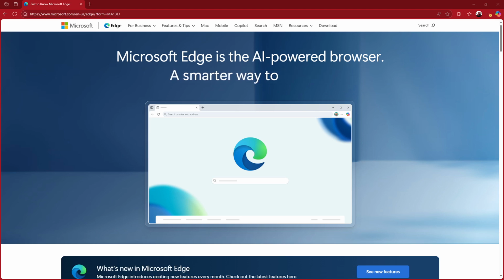First things first, launch the Microsoft Edge browser on your device. You can do this by clicking on the Edge icon, either in your taskbar or from your list of applications.